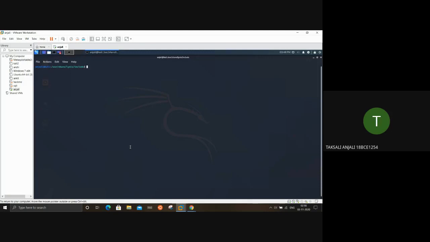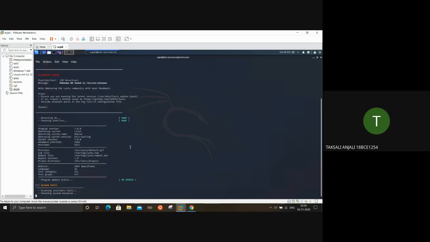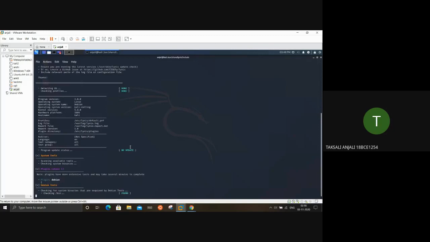First of all, I'll tell you the command: sudo lynis audit system --quick --pentest. I'm just combining both tests together, quick and pentest, and pressing enter. The command will execute, and after this you will get the complete information about your system.